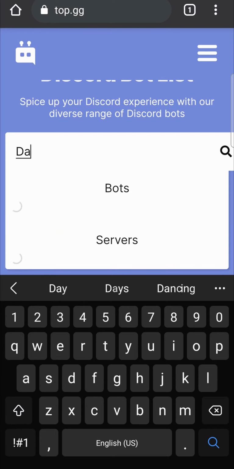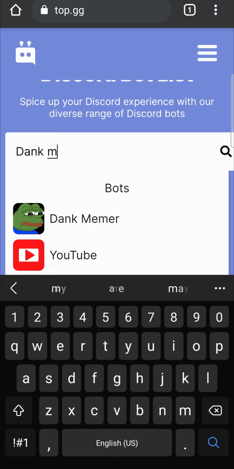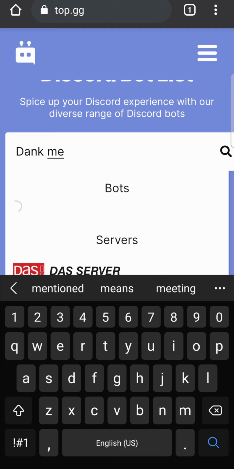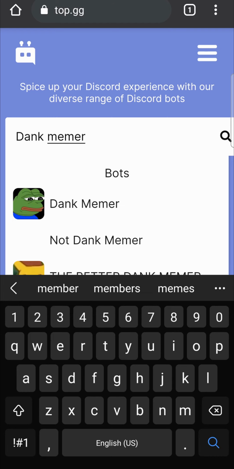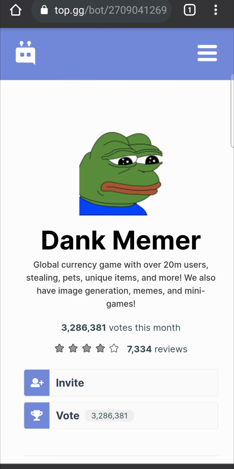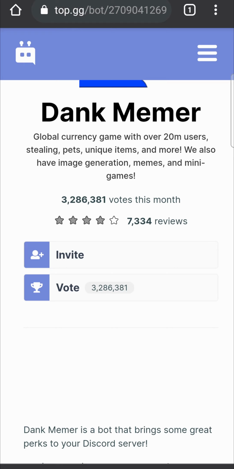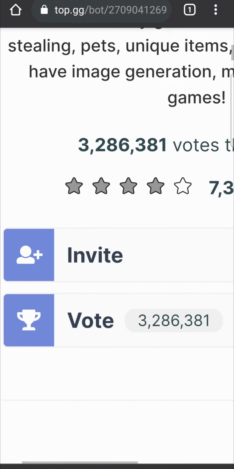So I want to add the Dank Memer bot. So it should load it up if I search for it here. Dank Memer, there it is. You tap on it. And then what you want to do is tap on the invite button right over there.